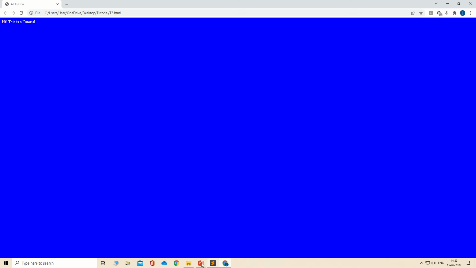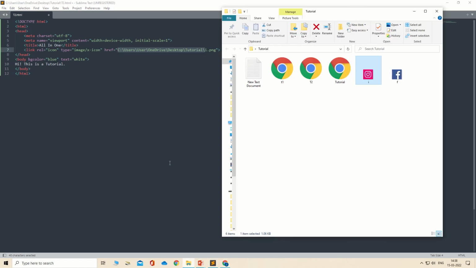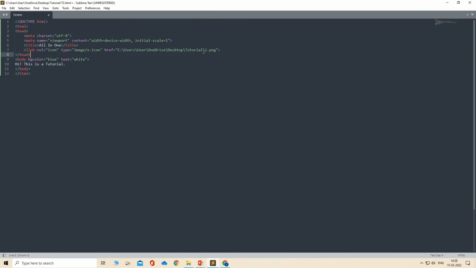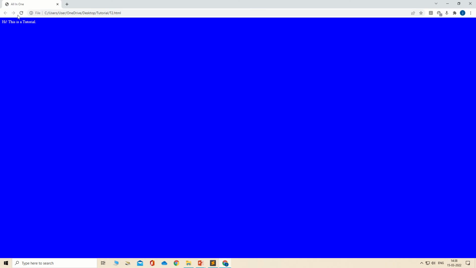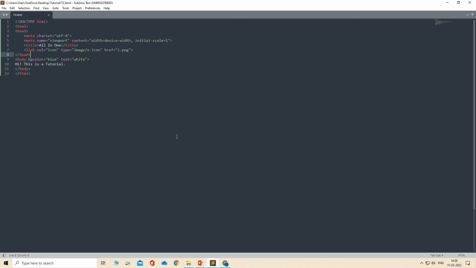If my image is in another folder, then I will have to specify this, or I will just press copy path. If it is not, then I will just write i.png. So I'll remove this and this, press Ctrl+S to save it, and see the output. Now see, the output has come, and Instagram's logo has been inserted into my tutorial page. There are many attributes, so next we will see all those.